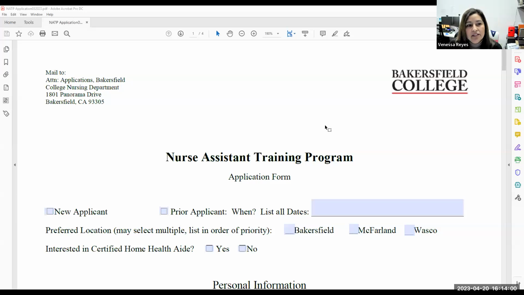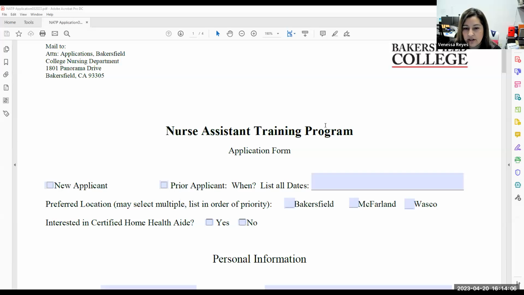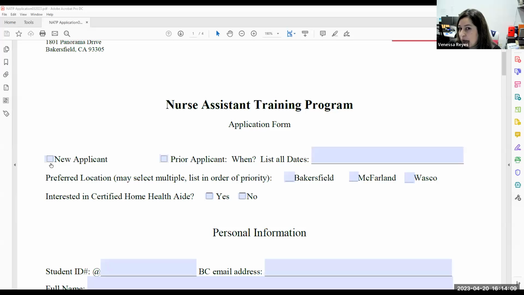Okay. Everybody see that? Yes. Okay. So this is what the application will look like, very similar to our other programs like the vocational nursing and our registered nursing. At the top, you're probably all going to be new applicants. If we are at a point where you have applied a couple of times, like let's say next spring, you're going to say prior applicant and when did you apply. We do list the locations, like I mentioned, Bakersfield, McFarland, and Wasco. If you only want Bakersfield, pick Bakersfield. If you're open to any of them, pick all of them, but put them in the sequence of priority. So McFarland's number 1, then Bakersfield, then Wasco, do your 1, 2, and 3.